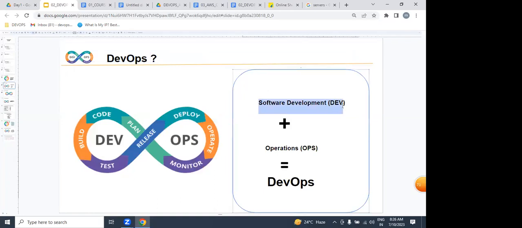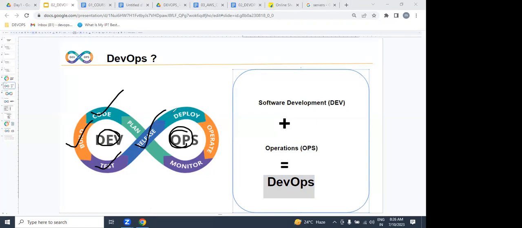DEV in the sense of what? Software development. OPS is nothing but what? Operation. The combination of software development plus operation, we call as what? DevOps. That means our roles and responsibilities start from the dev environment and end with operation. We are part of coding, build, test, release, deploy, operation, and monitoring.